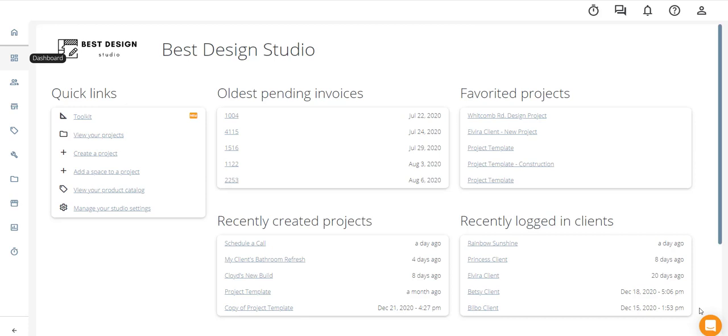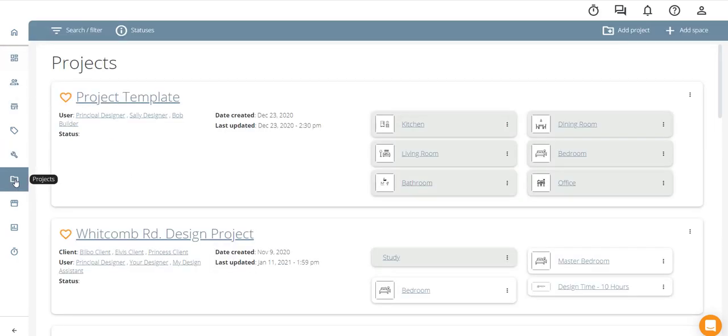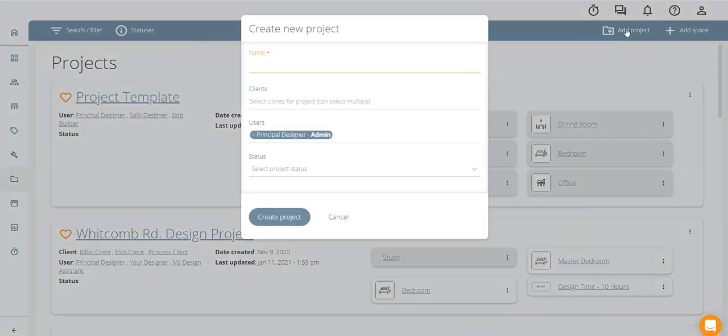Hello there. Today I'm going to show you how to create a project template in your studio. So you can see I am here on my dashboard. I'm going to come over here to my project tab in my studio menu. And I, of course, have already created one, but we're going to create a new one right now. So I'm going to come up here and click on Add Project. And I am, of course, going to call this Project Template.